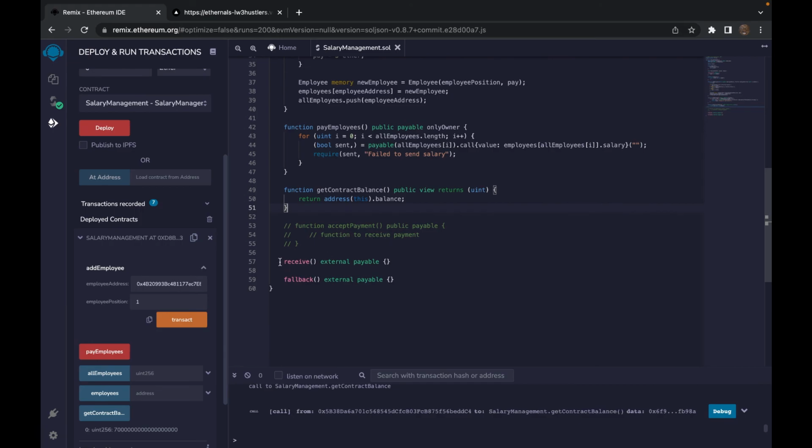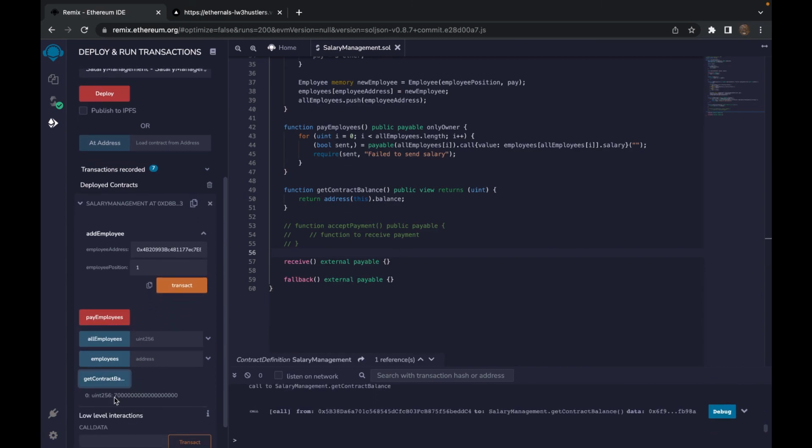And in the last we have these two functions which are receive and fallback. So first of all, let's understand why we actually need these two functions. Right now we have 7 ethers in the smart contract. If you can come to our deployment tab, okay, let's say we already paid the people for the first time, right? For our first month, we paid them. So we transferred 3 ether to them.